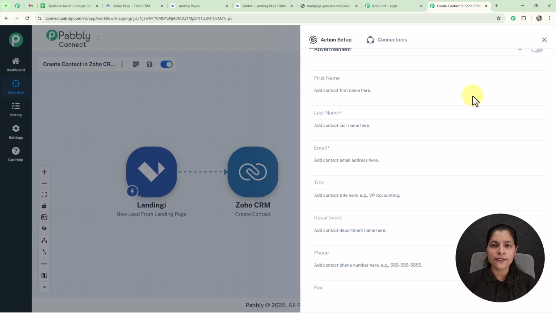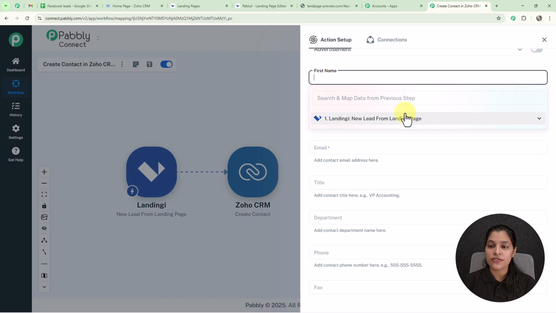Now you might be thinking, what is this mapping? So mapping is basically inserting the data from the previous step so that you don't have to do any manual work. So now I'm going to map it from the response of my landing page form, as that is my previous step. So the step of mapping is simply you have to click over the field which you want to map, and afterwards you just have to select the application from which you want to perform the mappings. So here I'm going to perform my mapping from the Landingi, as I'm receiving the data over there.